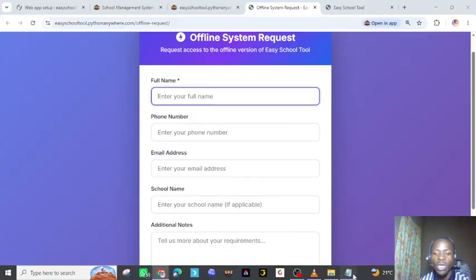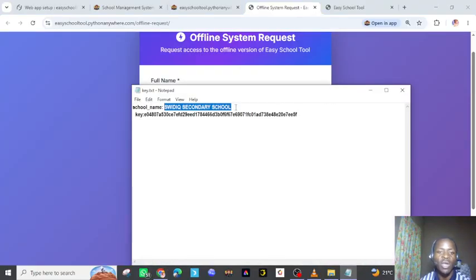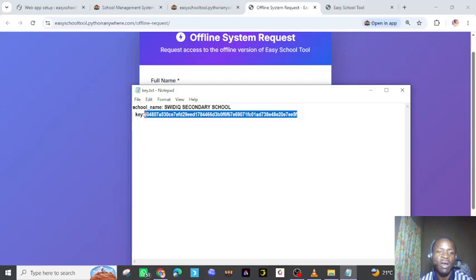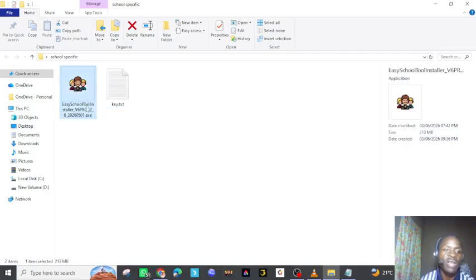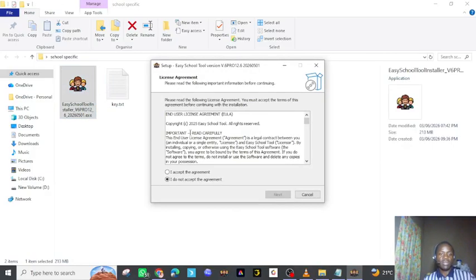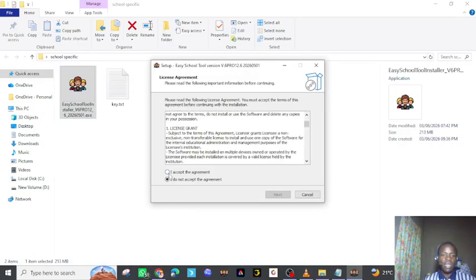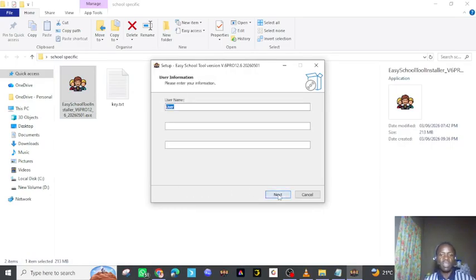During installation, you will be asked to enter organization name. Just come to your key text file and copy the name the way it is, only the name, not the field name. Then under installation key or license, copy this and paste it there. Let's go. I just double click on the installer, then accept agreement, say next.